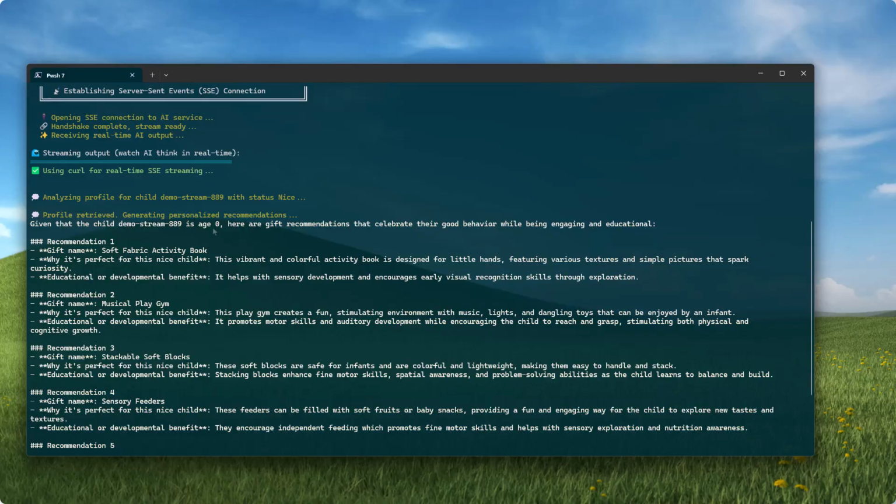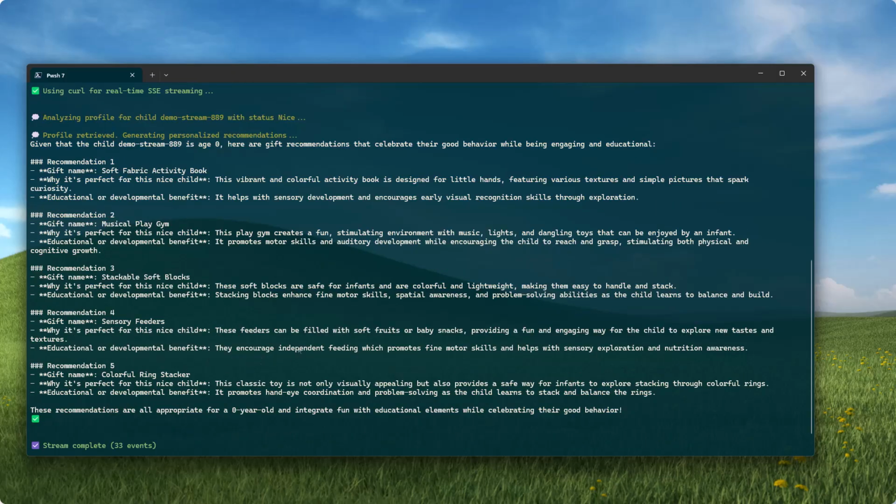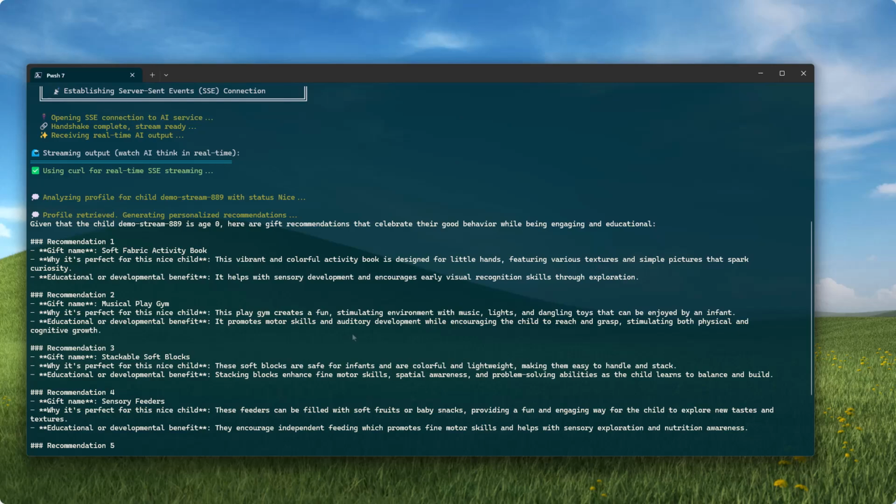So the child is age 0, because we didn't specify it. Here are the gift recommendations that celebrate their good behavior. So soft fabric activity, a book, musical play gym, stackable soft blocks, sensory feeders, for example. I know anyone watching this can see a breakdown in the logic there around age 0 and some recommendations, but it's all about what data that you give these models.